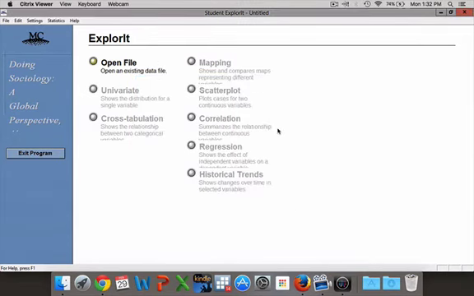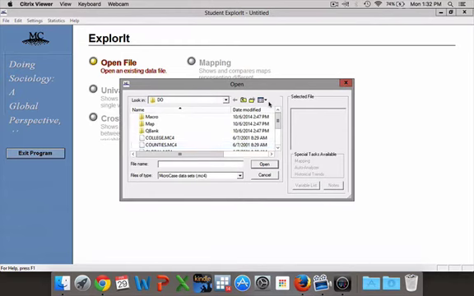So eventually you'll see this screen, Student Explore It, Untitled. You'll see most of these are grayed out. You can click on them if you wanted to. That's because we don't have a file open yet. So what we're going to do is open an existing data file. We'll click on that, and it should bring up this particular screen.